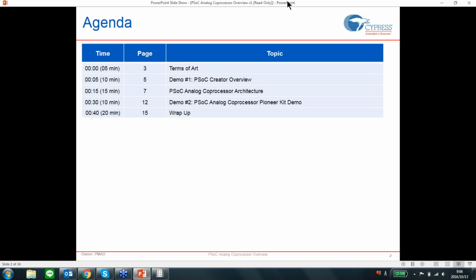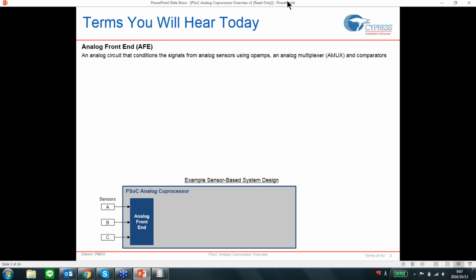In the agenda, we will be touching upon some of the terms of art, just to make sure that the audience, that's you and me, are both talking about the same terms, and we both mean the same thing when I'm using a particular term. Then we'll go over the PSoC Creator IDE demo, how you can use that IDE to design your projects and solutions using the PSoC analog coprocessor device. Then we'll look into the architecture of the PSoC analog coprocessor, which will give you a good understanding of how to create a solution using this device. Then we will jump into the PSoC analog coprocessor Pioneer kit demo. You will see how exactly you can program this kit, and how you can use a variety of sensors on this Pioneer kit. Then we will wrap up with some references and links, and then you can ask questions about the design which you have in mind.